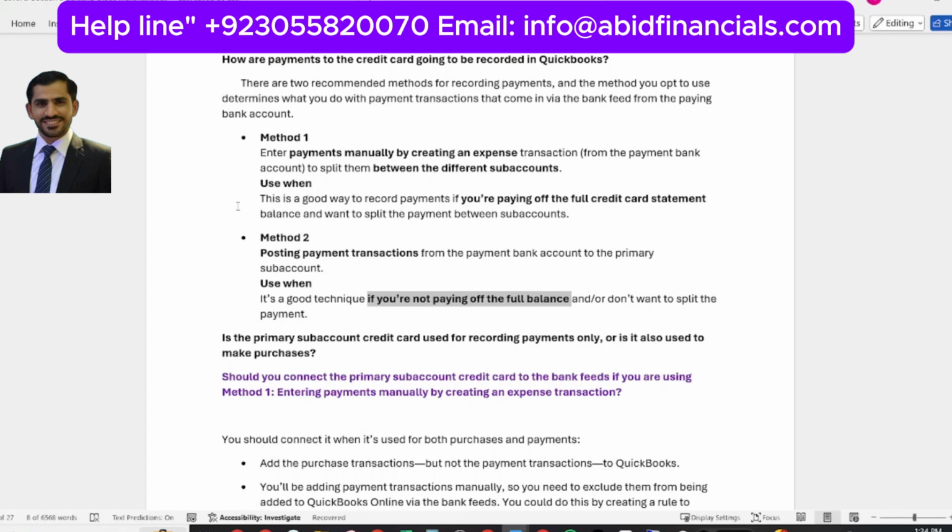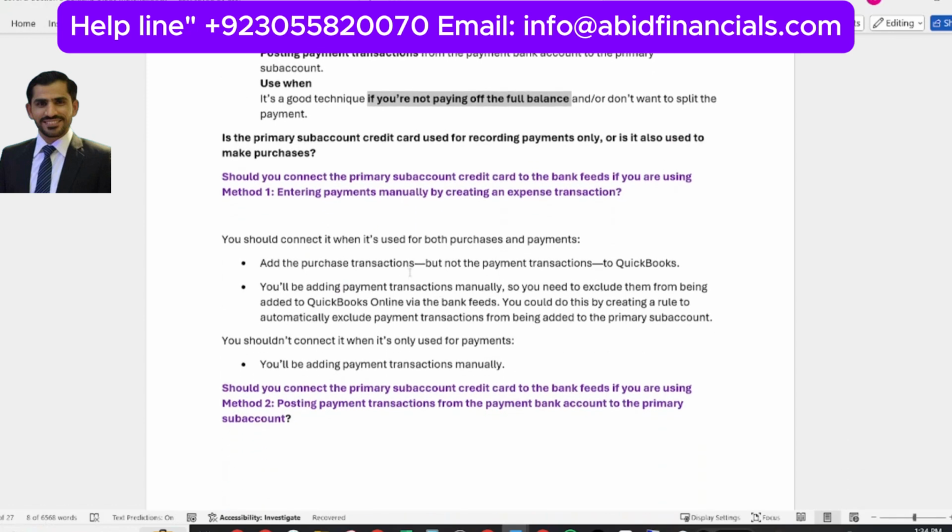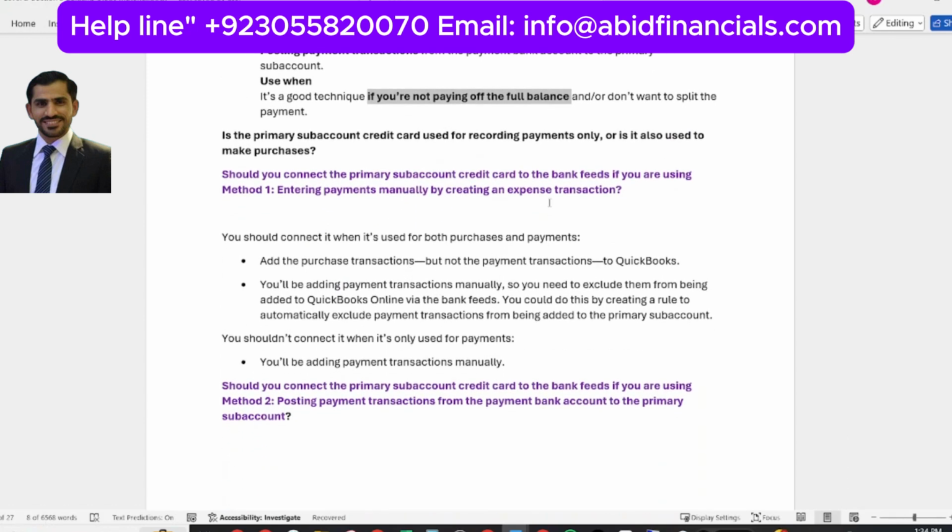Is the primary sub account used for recording payments only, or is it used to make purchases? So it depends on the primary account. Should you connect the primary account to the bank feed if you are using method 1? You should connect it when it is used for both purchases and payments. Add the purchase transactions but not the payment transactions to QuickBooks. You shall be adding payment transactions manually, so you need to exclude them from being added to the QuickBooks Online bank feed.